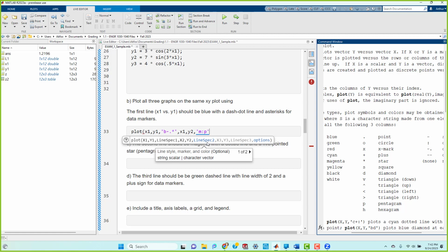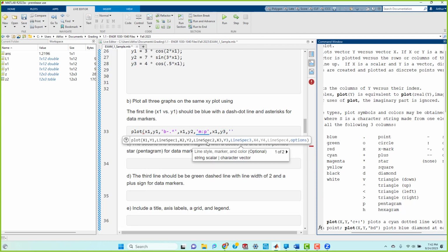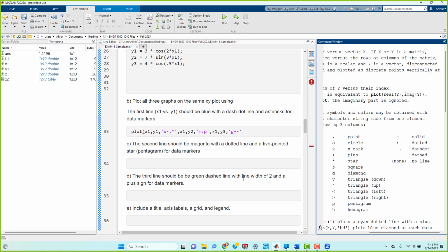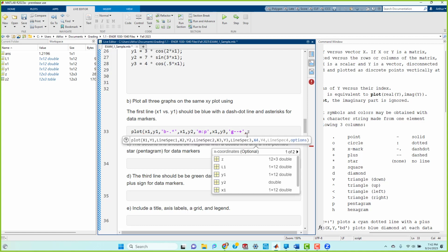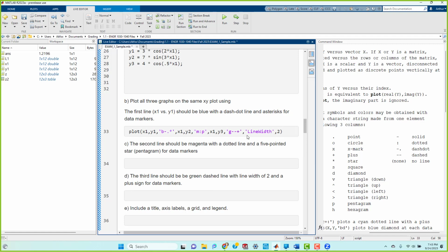Okay, and then the third line is going to be X1 comma Y3, and it is supposed to be green and a dashed line. What does a dashed line look like? A dashed line is minus minus minus minus. And a plus sign for the markers. And then it's got one extra little gotcha on it, a line width of 2. So then we have to come out and start another one and put in line width and comma 2. That's all in chapter 5 in plotting. I hope I did that right.